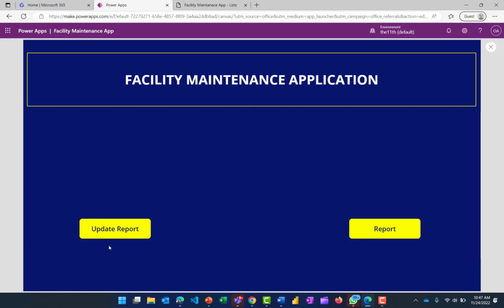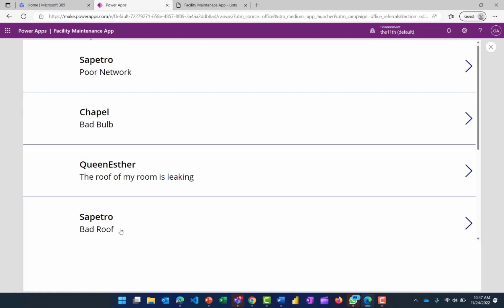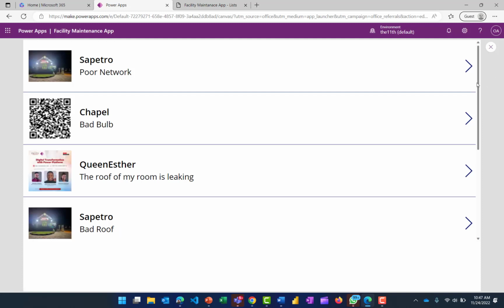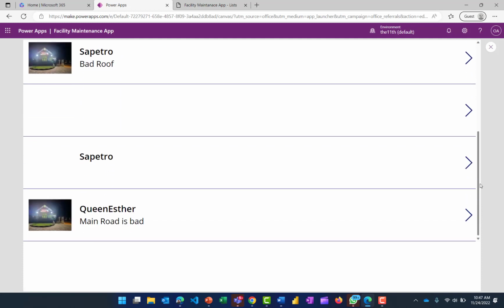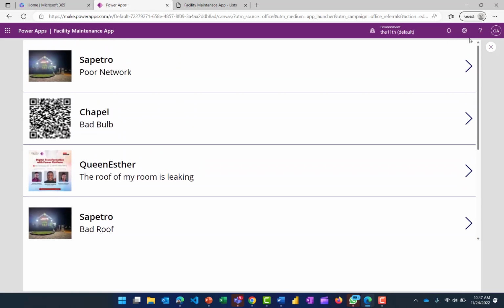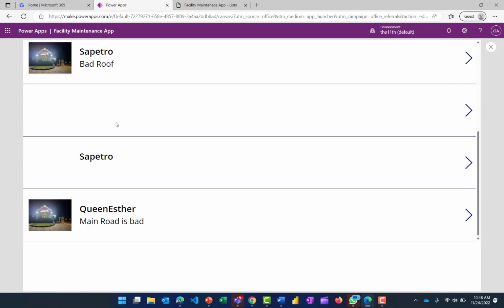The next thing, if you are an admin, you'll be able to see the update report, and you can update a report that has been submitted, and you can see all your reports that has been submitted. You can select. So this blank page is because somebody submitted a form without filling it, and this is the main reason why we added required. So nobody will be able to submit a form without filling it.